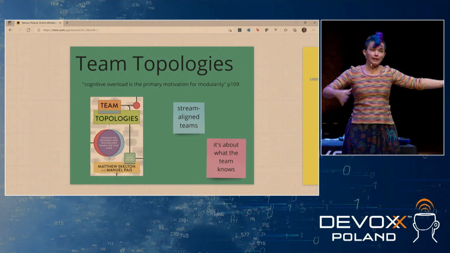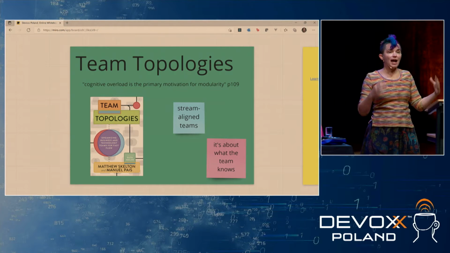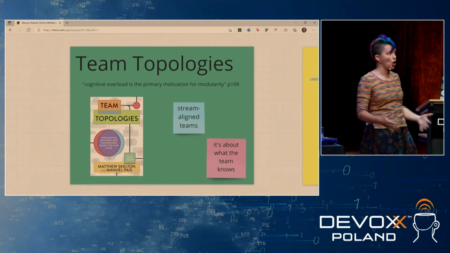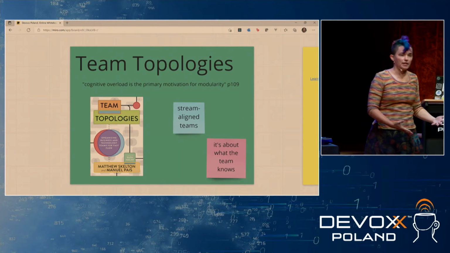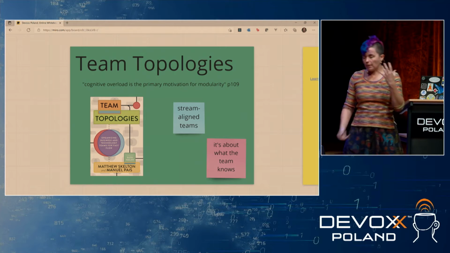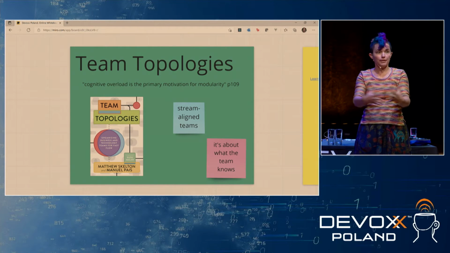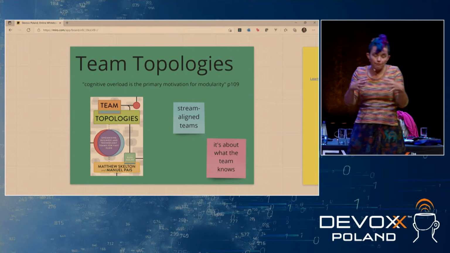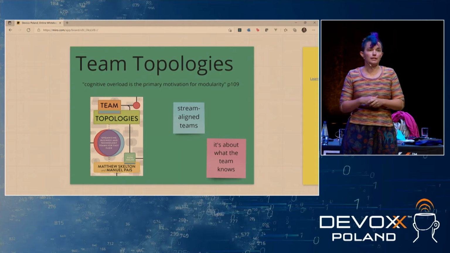So we start building up teams, and then there's a limit to the cognitive load, to how much a single team can know. We need to know about the technologies that we're building on, but more crucially, we need to know about the capability that we're providing. And every capability within the business is a little different.